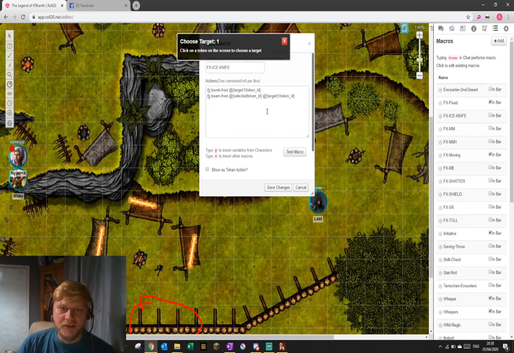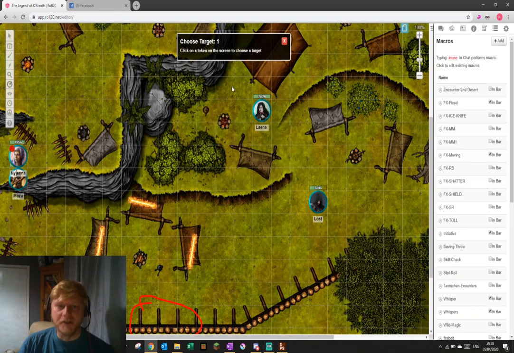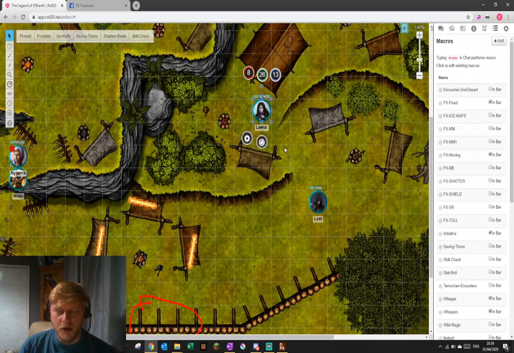So if I do test and close that down, it's going to say choose one. So click on a token to make it your target. The target is lost, and now choose a token on the screen to choose your target. I've done this the wrong way around, look. And then it's not working for reasons I don't know. Close that down. Oh, I know why.